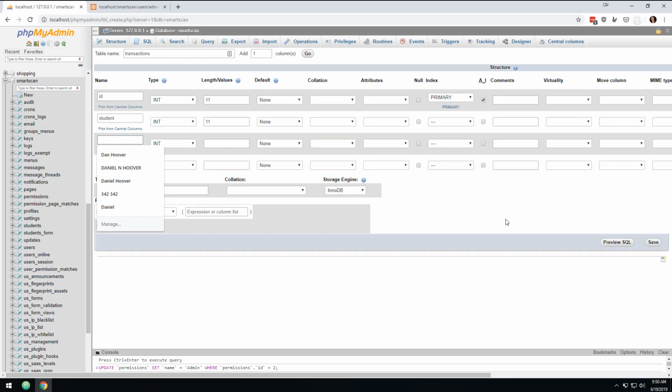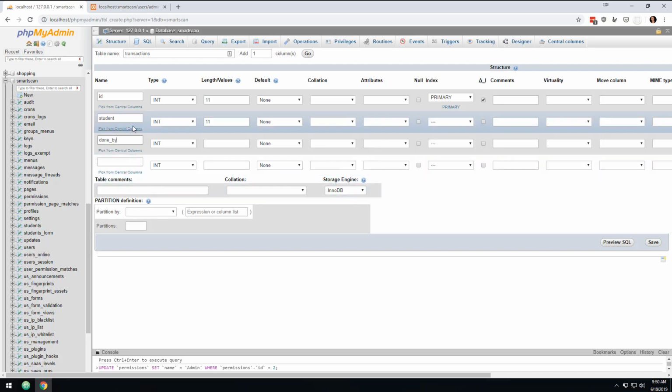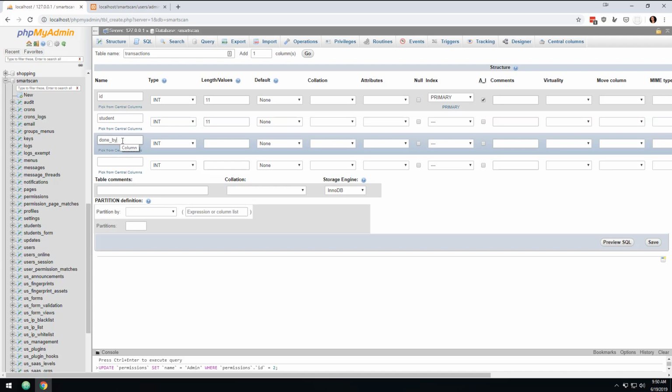So the next thing we're going to do is I'm going to call it done by. You could use pretty much anything there, but I'm going to ask you to use done by. And the idea is that this is going to tell us which user made this transaction happen. So we're going to do 11 there as well. Now, what we want to do is create this table first, then we're going to come back and add more things to it.